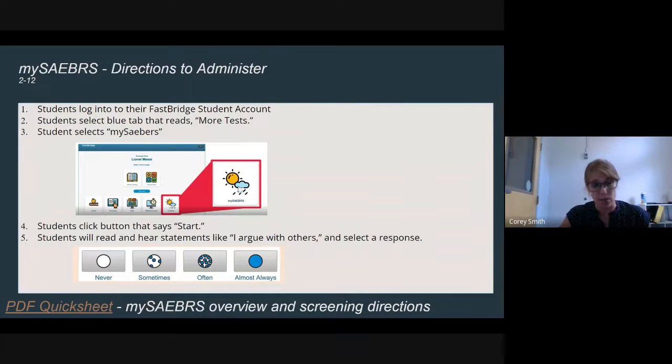And it looks like the cloud and the sun for them. And they would click that, and they would go through. They would have statements, and they would just select the one that suits them. And I am going to show you where there are videos that you can watch of somebody actually going into the system so you can see what it looks like from both the teacher end of things and the student end of things.